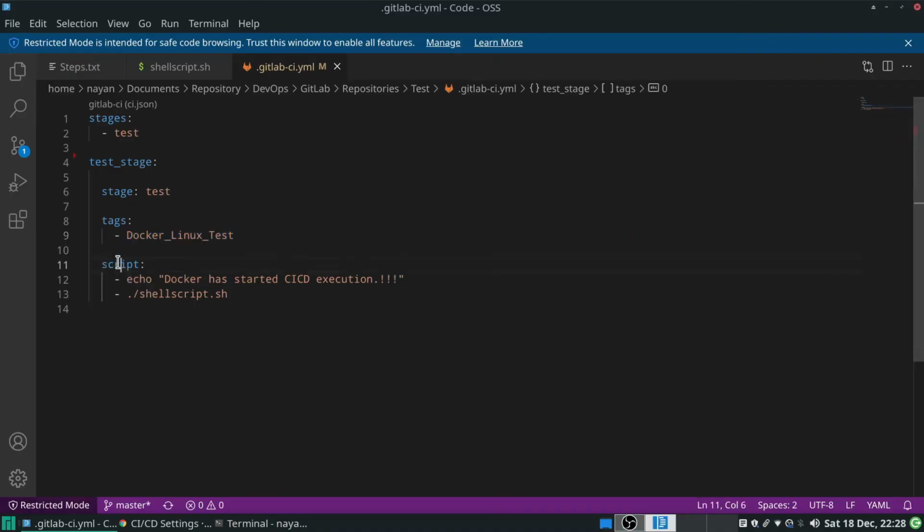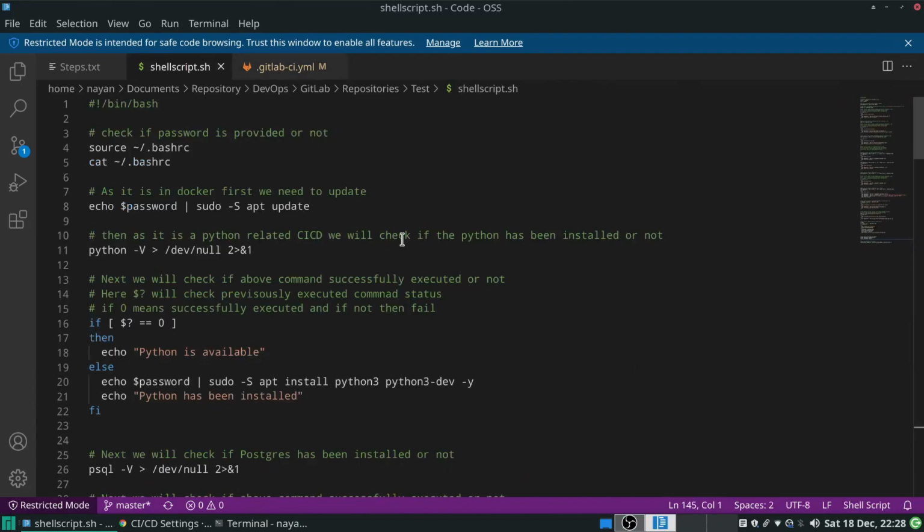Next is script. So the script that I want to execute over here. First is the command like Docker has started CI/CD execution that I want to print, and then I want to run my shell script.sh file. So let's see this shell script.sh file. Over here, as we have registered GitLab runner with shell executor, we are going to execute this script via bash shell.